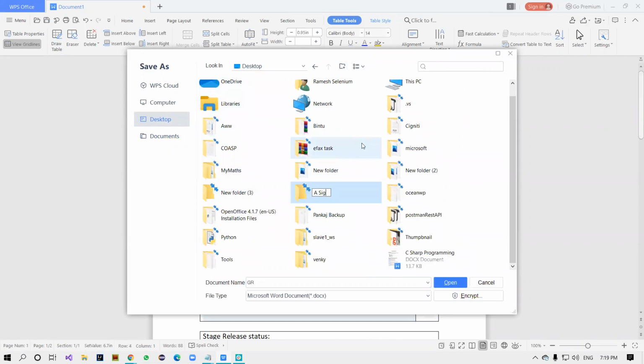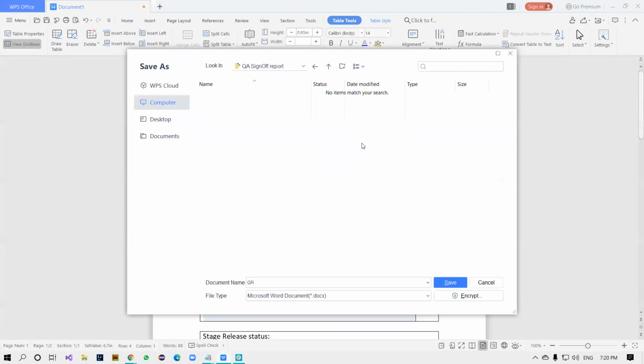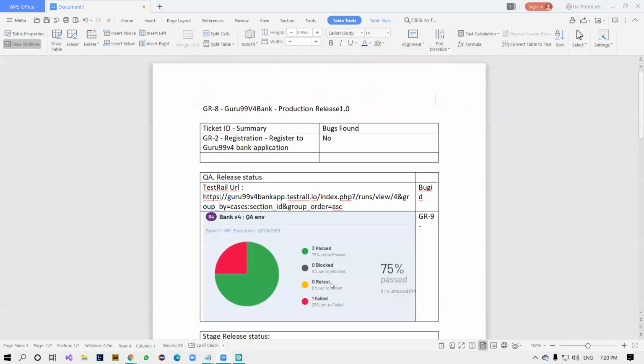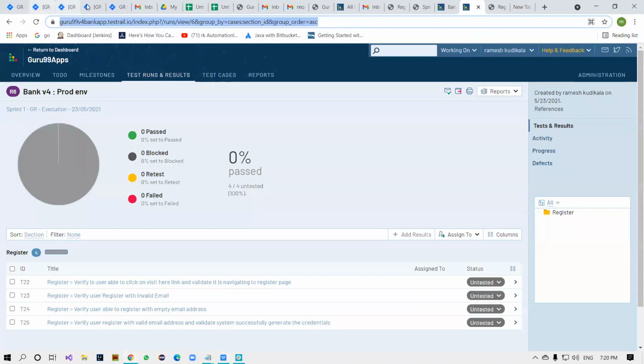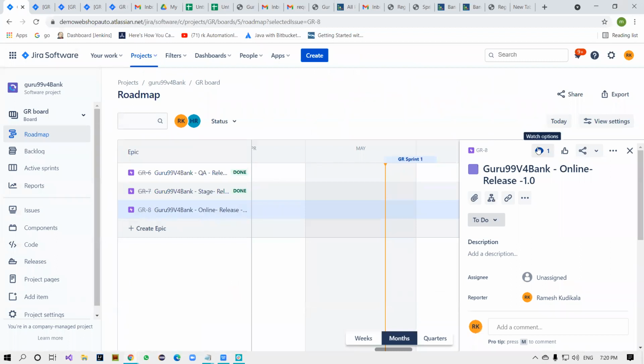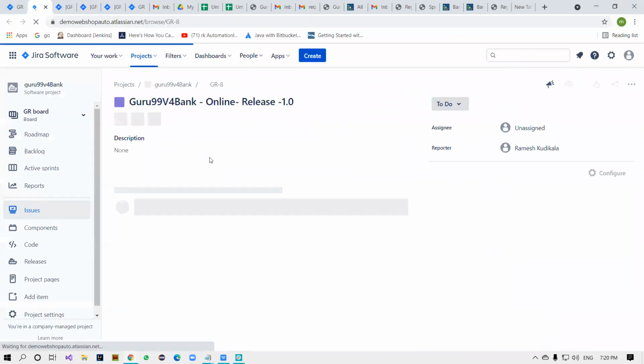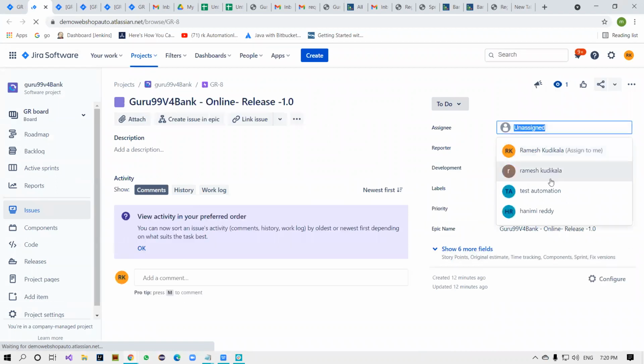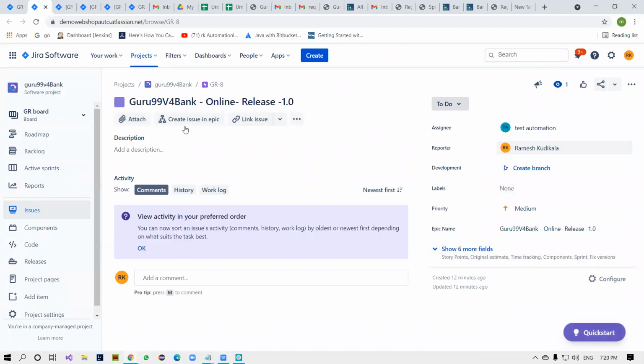Then the QA sign off report. Open this, and here is the QA sign off report. What is the QA sign off report? It is for the Guru 99 Bank V4 application, right? So you can attach the main ticket here. What is the main ticket? Here is the main ticket, and you can open it here. And here you can mention the test automation file. This is the main ticket, right?